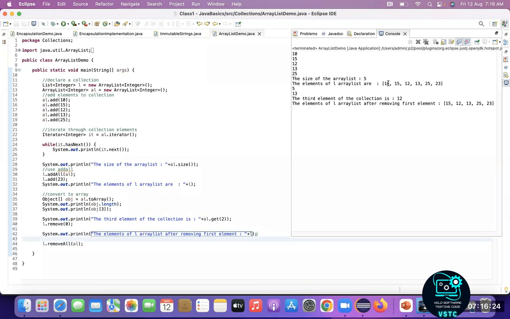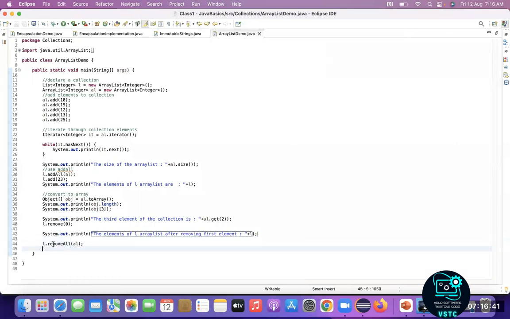See, the first element was 10. Now, after removing the first element, the next element is 15. So 15, 12, 13, 25, and 23. These are the elements of the L array list. Now we are using removeAll. The next method is removeAll.